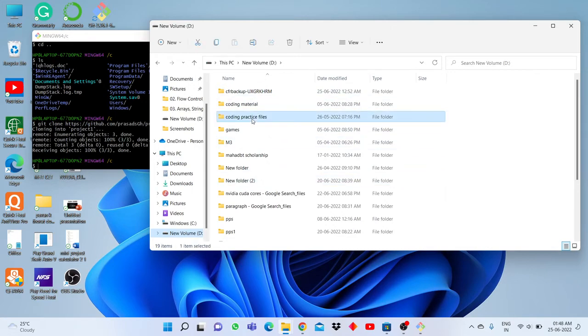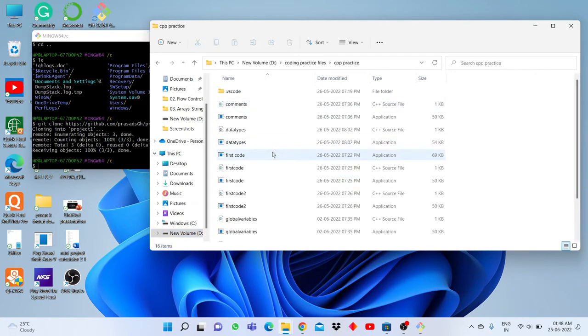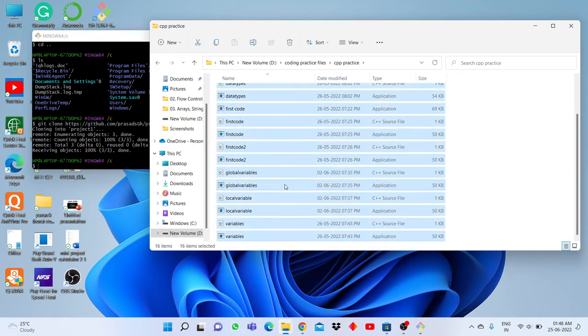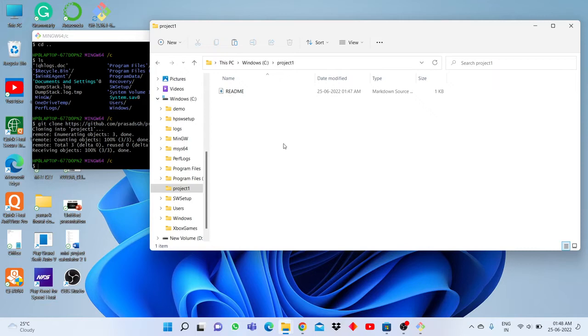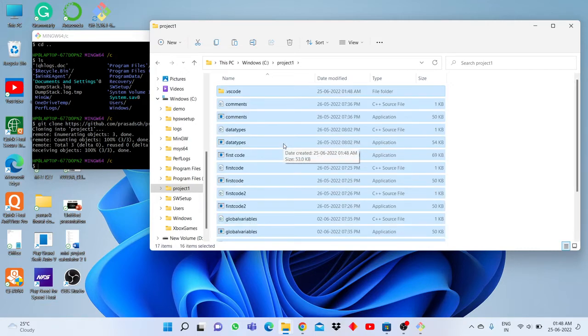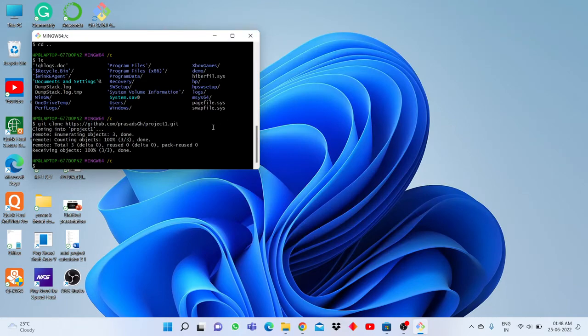Suppose this is my project files. I will press control A, select all the files, control C. I will copy all the files, and paste all the project files in this folder. So suppose these are my project files which I have pasted in this folder, and now we will go to our project folder.